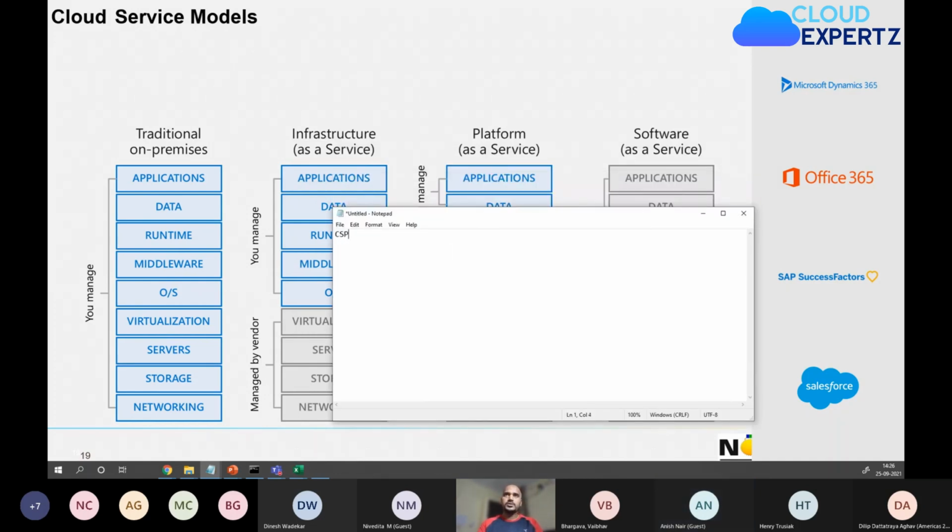So we are done with CSP. CSP is Cloud Service Provider, which are Azure, AWS, GCP, IBM, Oracle, Alibaba. Then comes another terminology which is MSP.